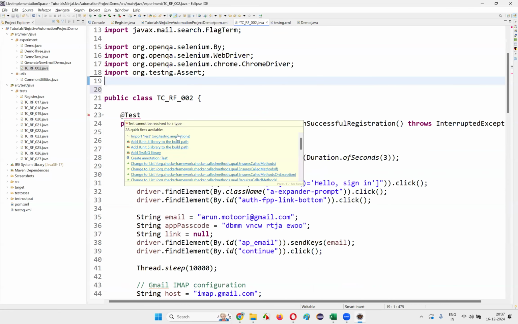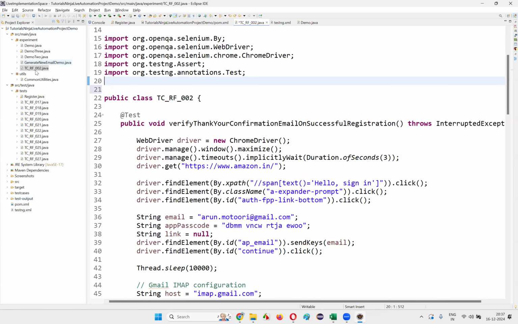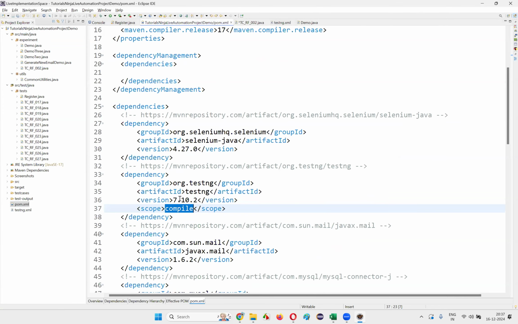So a lot of people get confused. I already have this library, why am I not able to import it? They'll break their head. The reason here is in src main java by default, you cannot access the TestNG library. If you still want to access the TestNG library outside the src test java, that is in src main java, then you have to change the scope of the TestNG library from test to compile. Then it will be accessible.